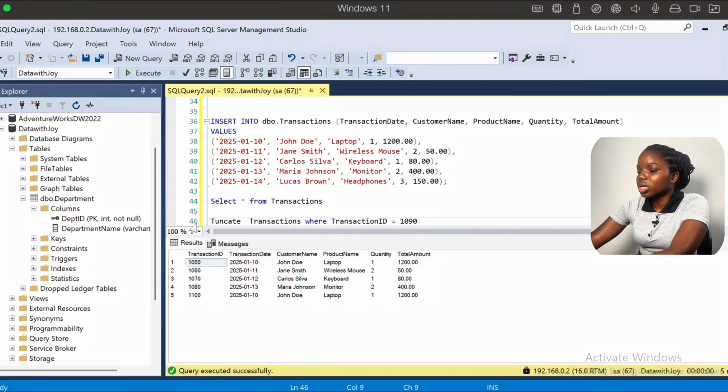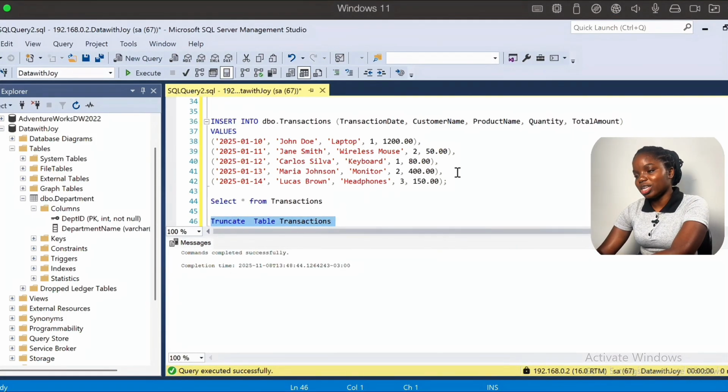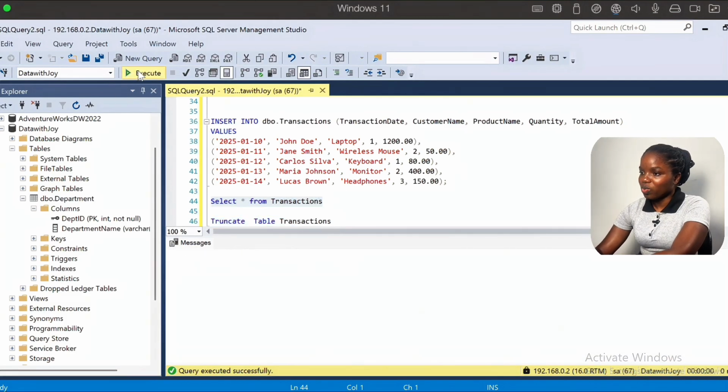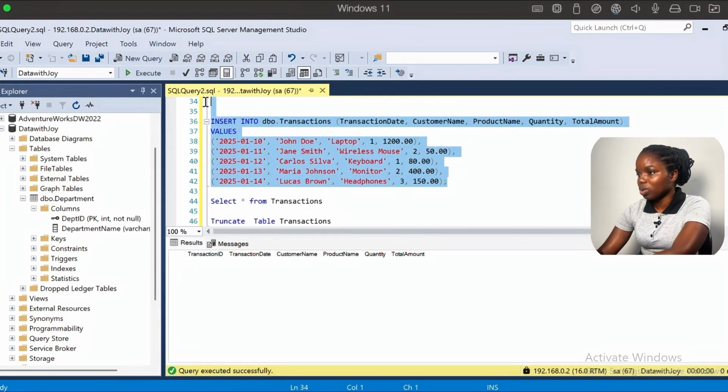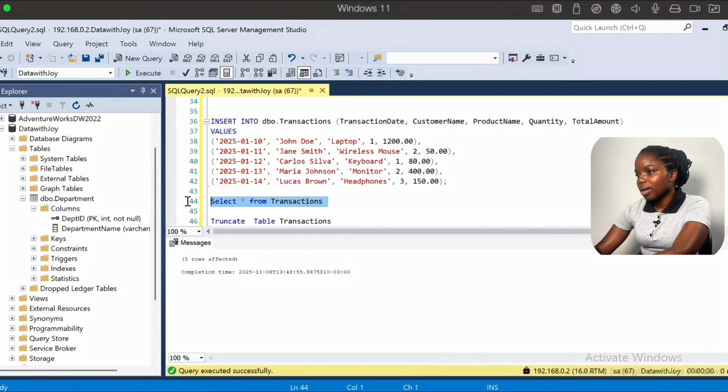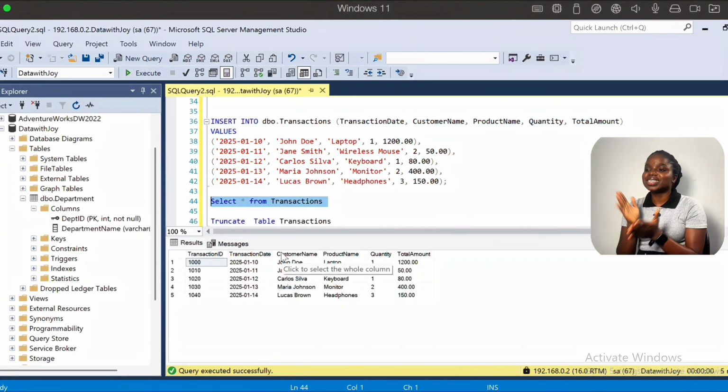Now let's compare it to truncate. So let's say truncate, I always forget my R, truncate table transactions. Truncate doesn't use where. The table has been truncated, our rows have been removed. So when we select, we see that there's nothing in the table. And if we insert again and select, our identity value starts from 1000 again. No matter how many times you have used truncate, once you insert into your table again, it starts from the beginning of your identity value again. That is, truncate resets identity, but delete doesn't reset identity. Delete does not forget. It never forgets.